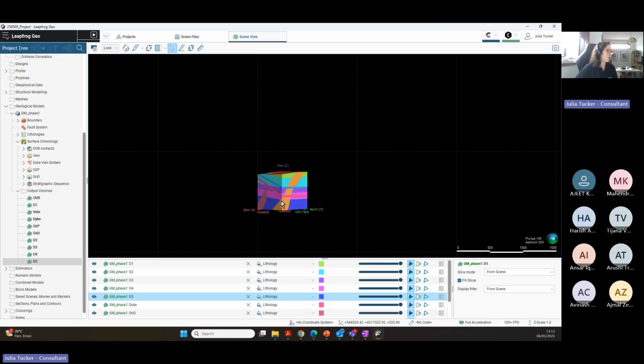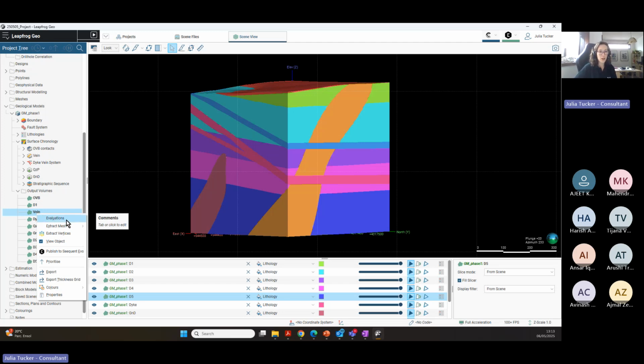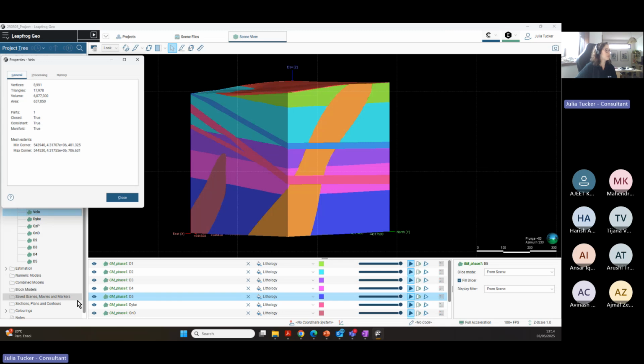And what would be our options now that we have our volumes? We can just go on the volume. For instance, I'm going to take a look at my vein first. I'm going to right click on my volumes, and I have the possibility to do evaluations within my volume, extract the mesh of the volume, extract the vertices, just the points of it. I can export as a thickness grid if I want it. I can export just the colors, and I can check the properties.